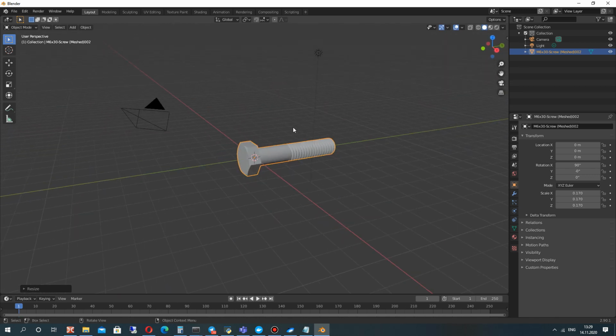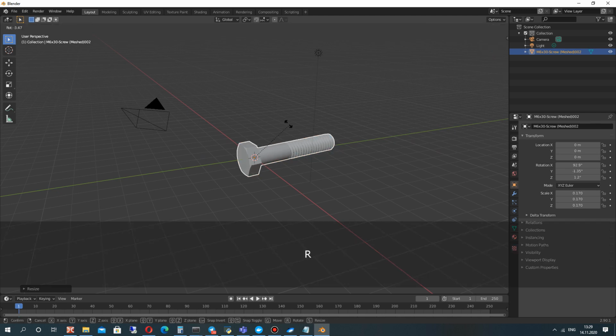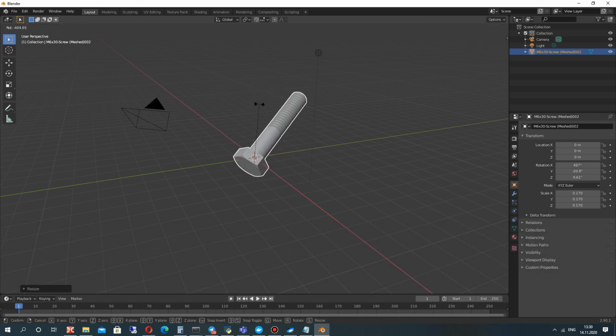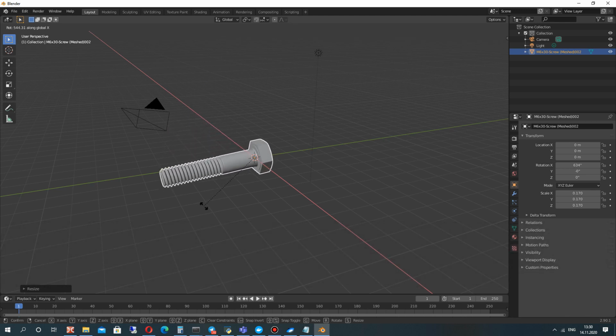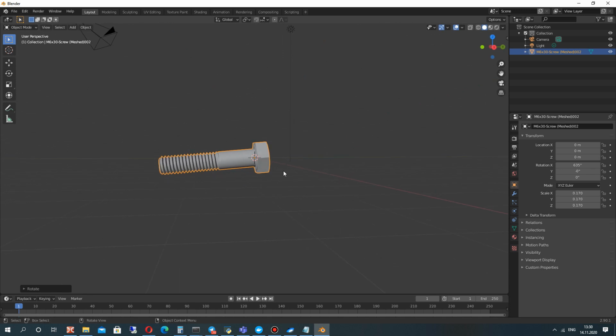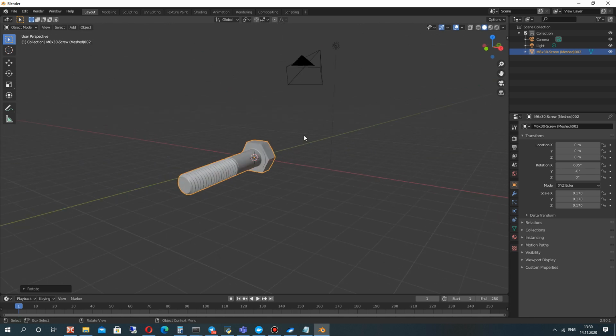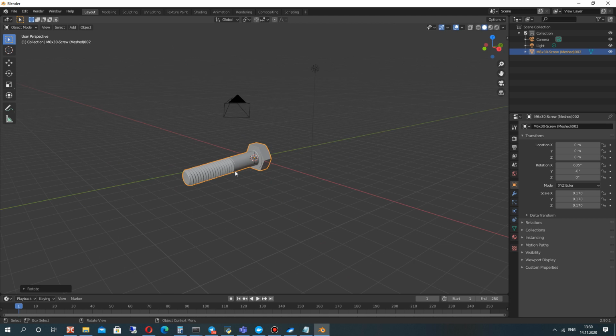Using the R button and X you can fix the axis for rotation here, and you can put it on the plane here.